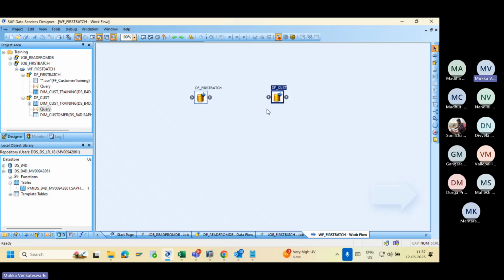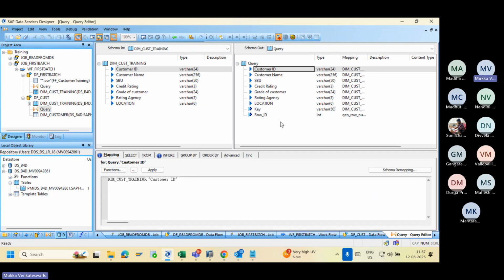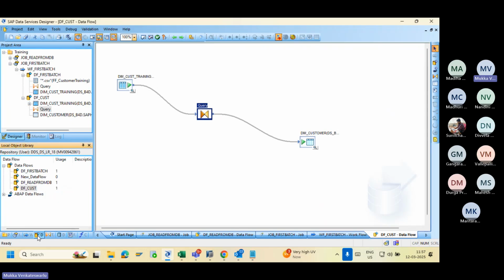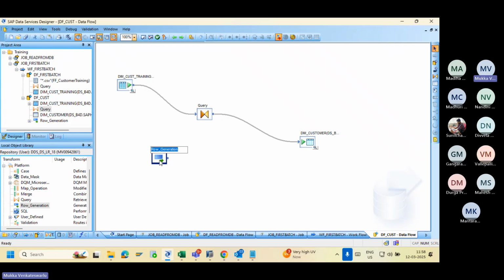Clear, right? Like this, you can create custom columns in the query transformation whenever required as per the business requirement. Instead of creating a row ID here, we have another transformation, which is the row generation transformation. You can use that instead of creating a custom column. Come here, you can see row generation. Here also, instead of creating a custom column, use the row generation transformation.